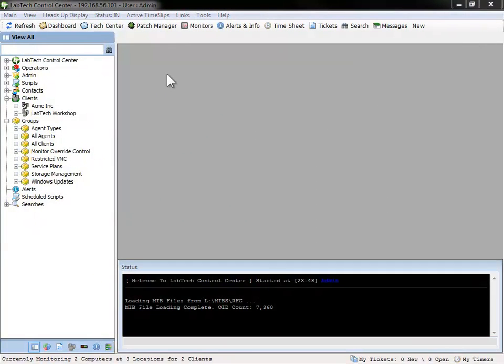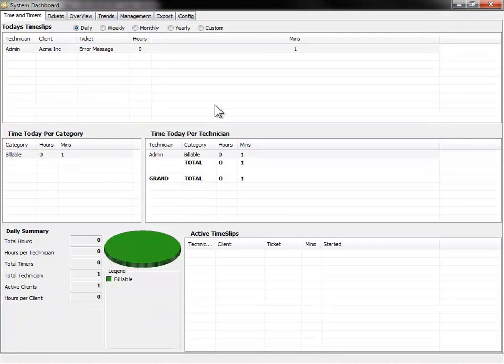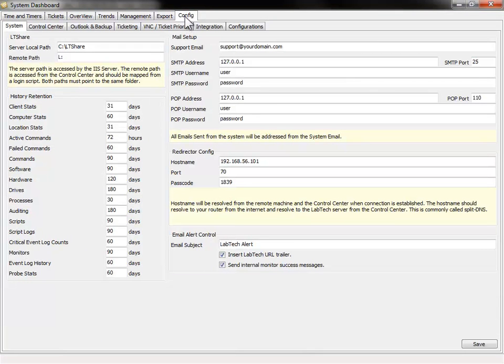I want to show you how to configure your system. Click Dashboard. That opens up the dashboard. Okay. Most of the configurations we do will be in the config file. Okay. Server local path, that's going to be the path to your LT share. That is known as the L drive. That's what these are here for.